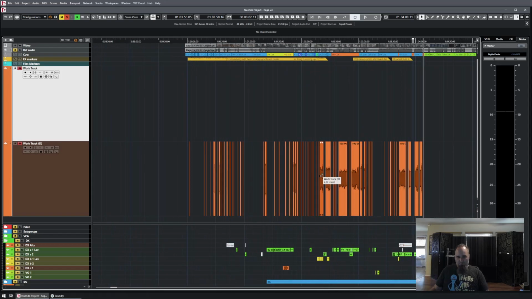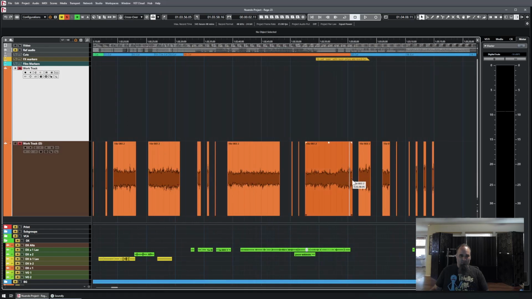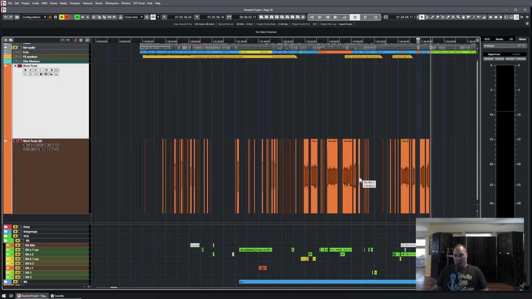And of course you always have to adjust it. There's probably breaths, and obviously there's things in here that are not quite right. So it's just to get you close.